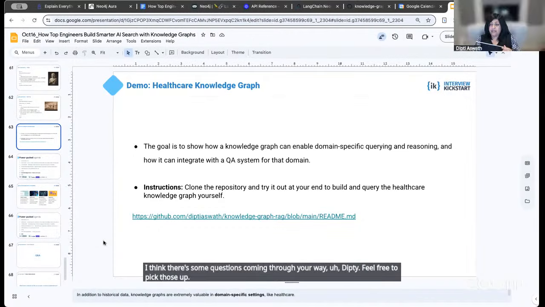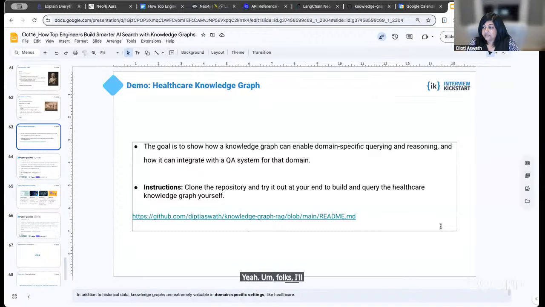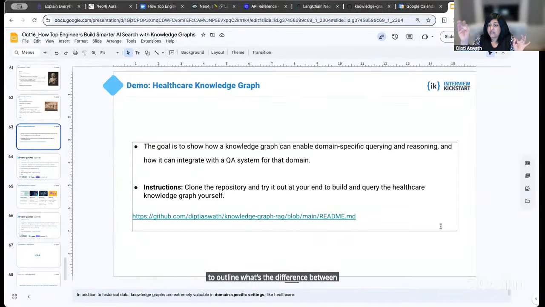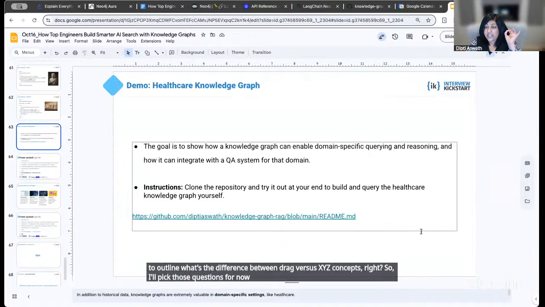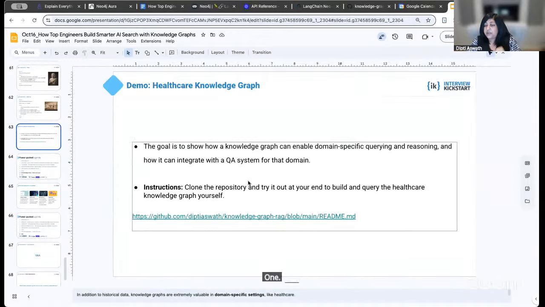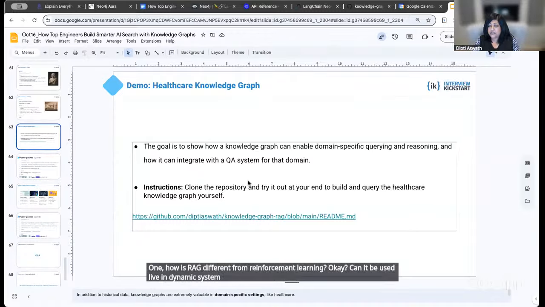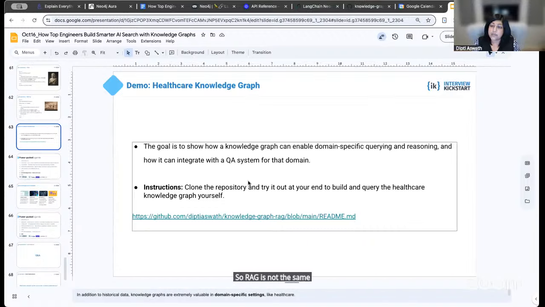Folks, I'll start with some of those questions where I feel it's better to outline the difference between RAG versus XYZ concepts. So I'll pick those questions for now. I'll start with one. How is RAG different from reinforcement learning? Can it be used live in a dynamic system? Let me address the first piece of it. RAG is not the same as reinforcement learning.